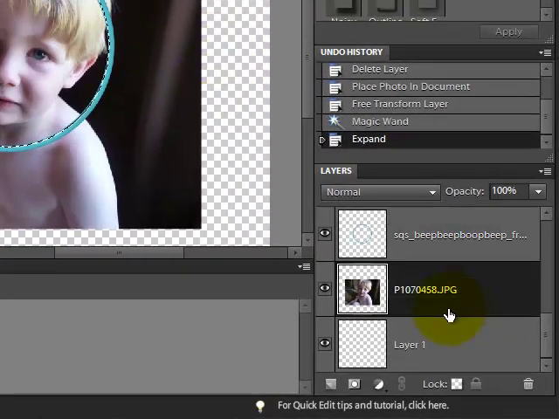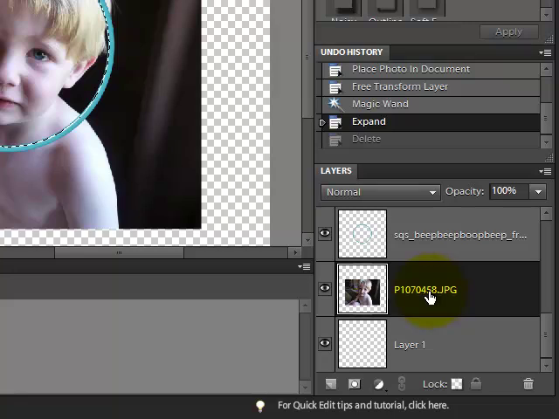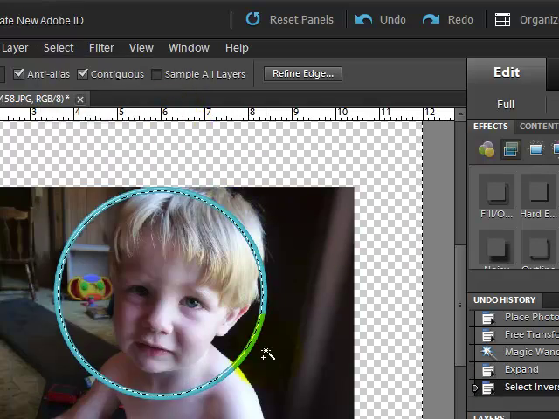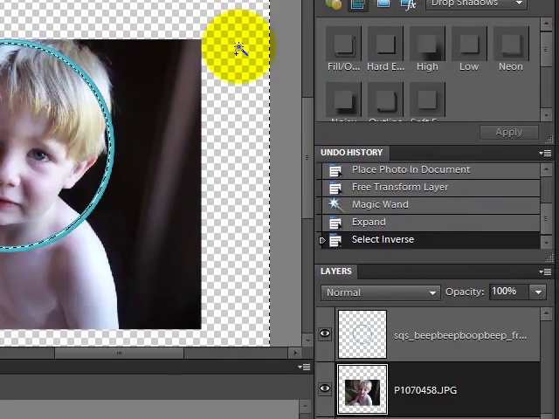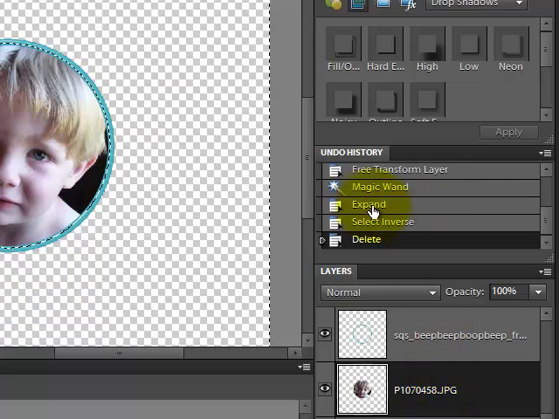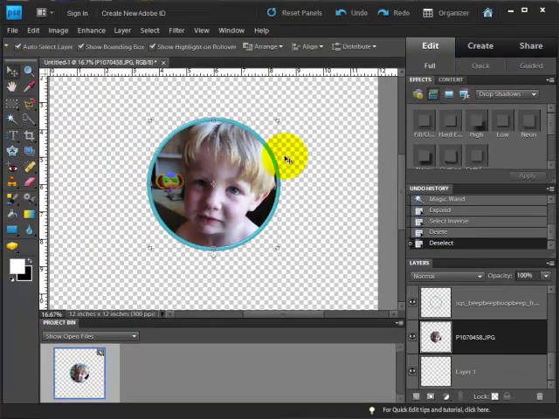Now, if you hit Delete right now on your photo layer, you're going to delete the part you want to keep. So what you want to do is go to Select, Inverse, or hit Shift Control I. Now it's going to select everything outside the frame, like we did just by clicking outside the frame. Select your photo layer and hit Delete. Again, Control D to deselect and get rid of those marching ants. So now we have our picture and our frame together.